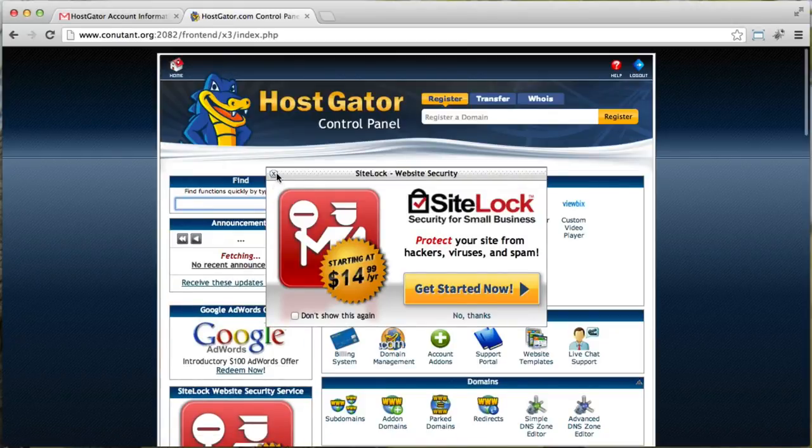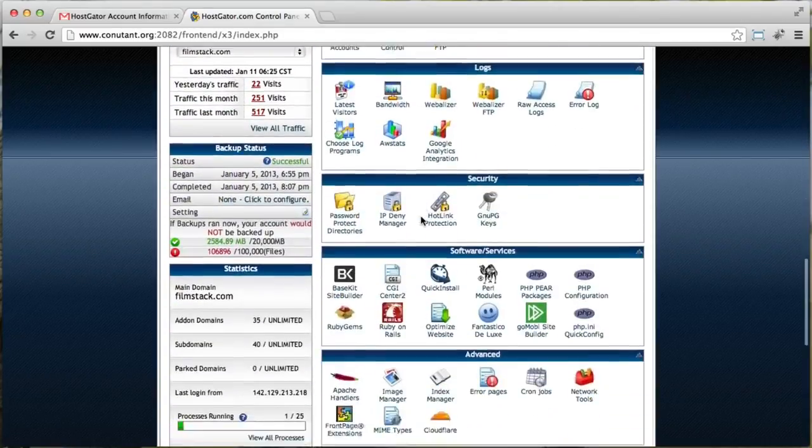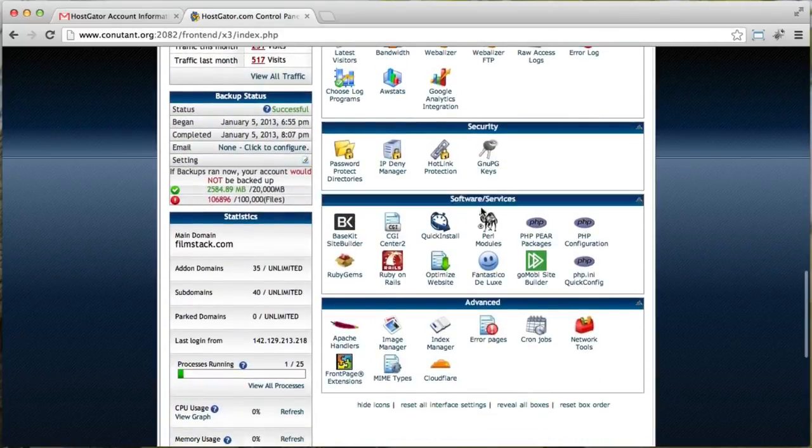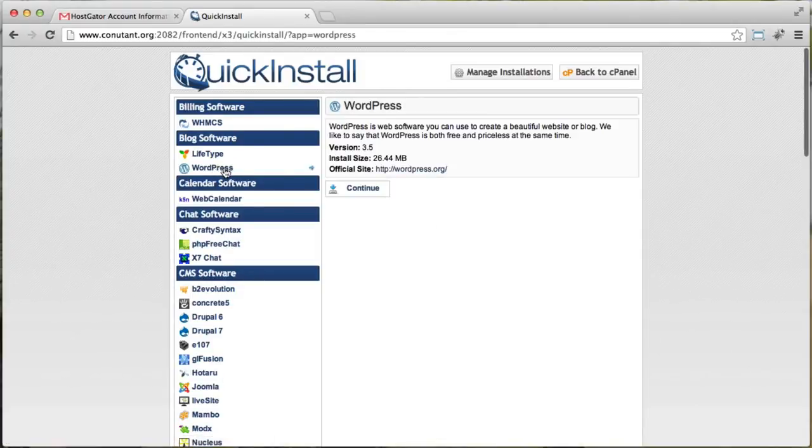All right, once we're logged in, we're going to want to scroll down, and under software/services, you're going to see quick install. Go ahead and click quick install. Then click WordPress. Then click continue.